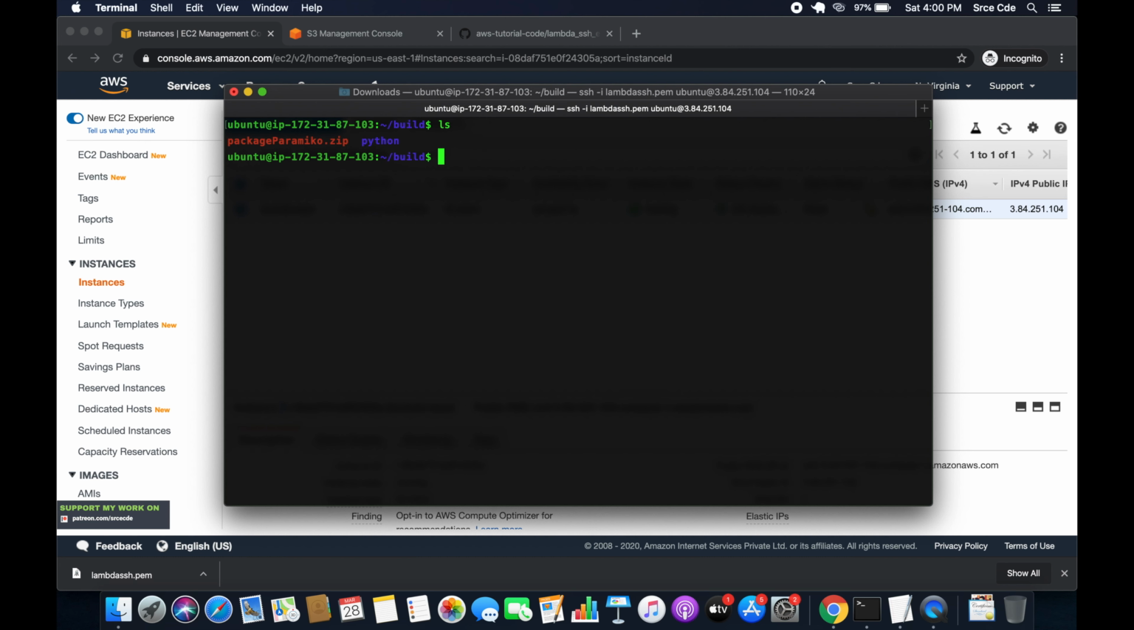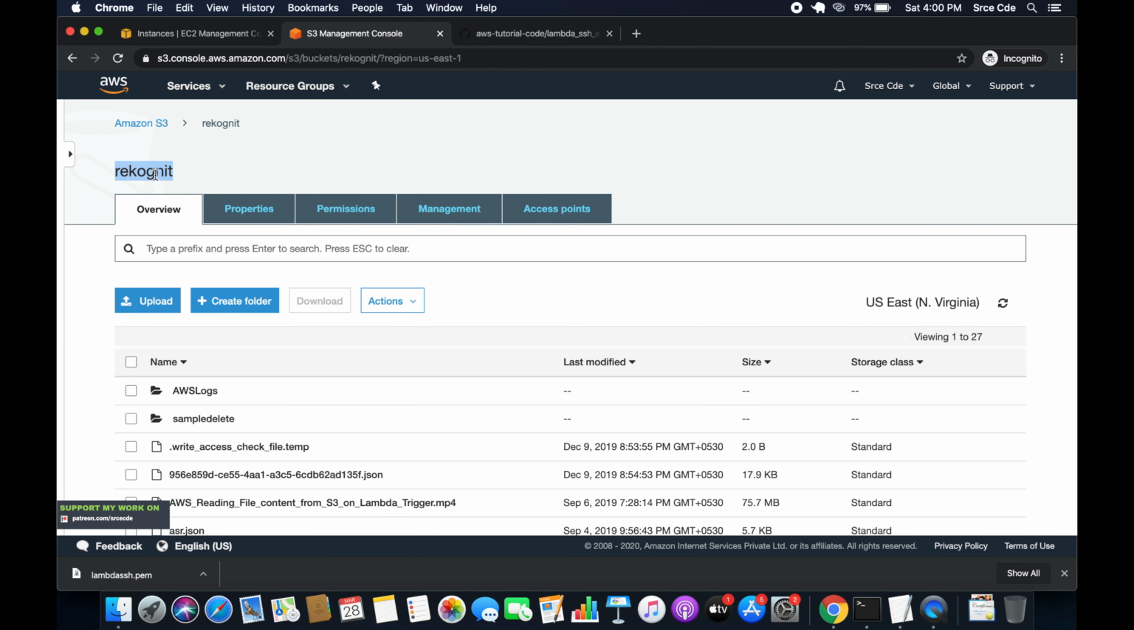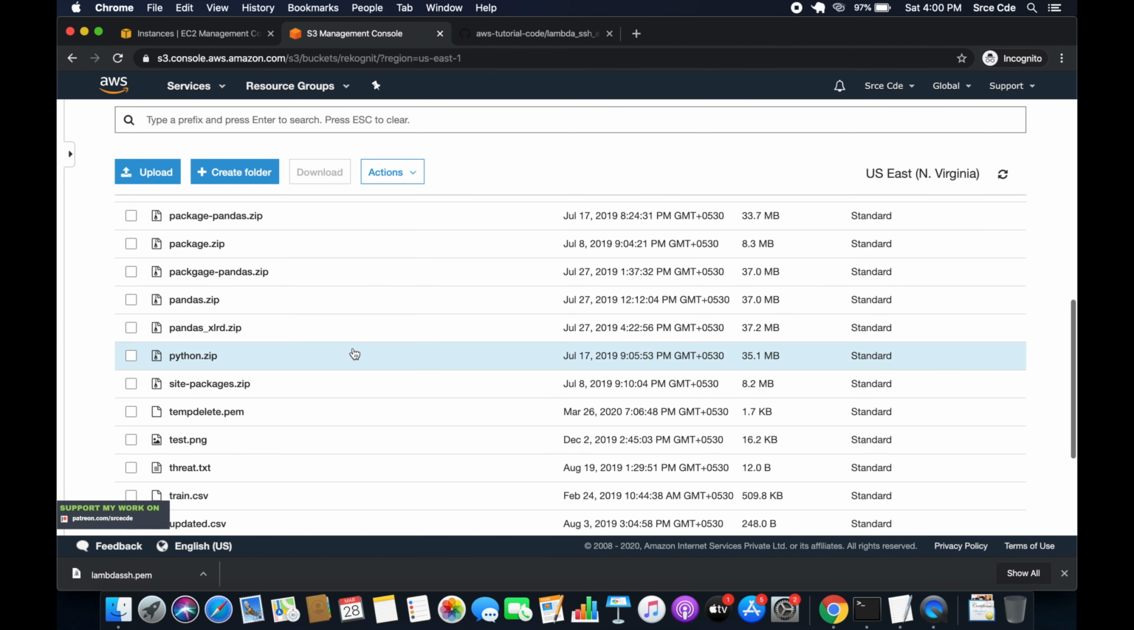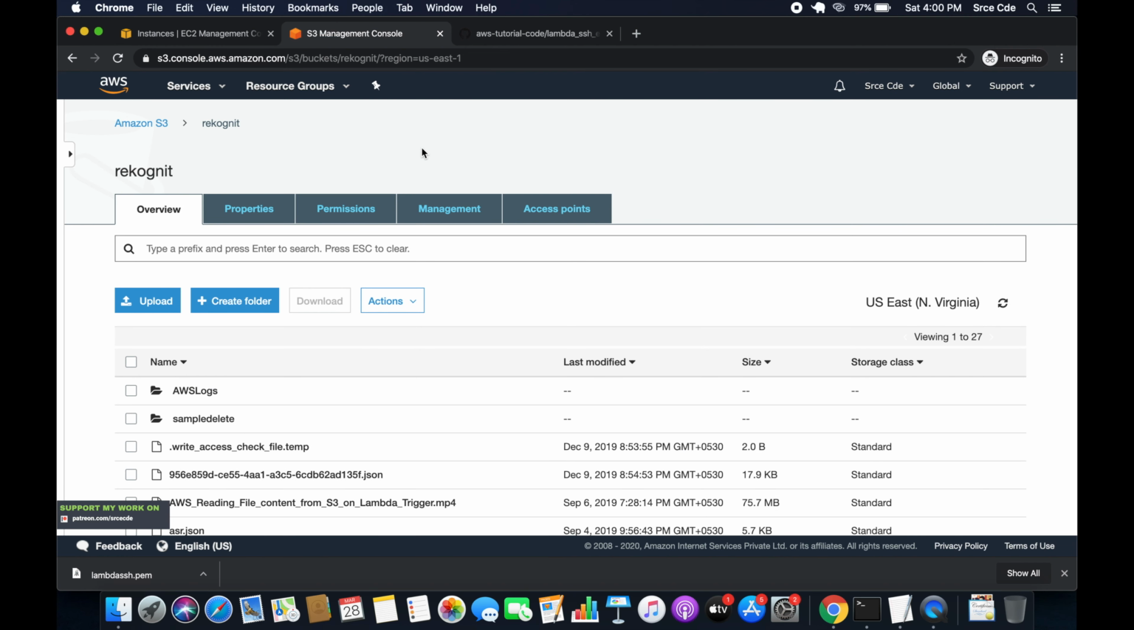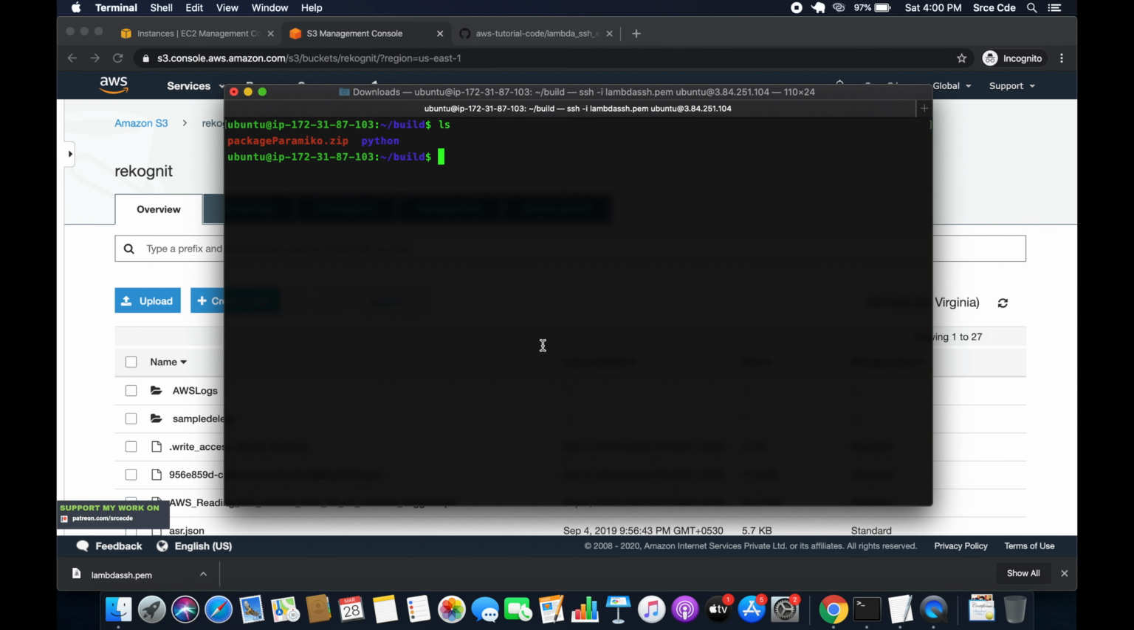So now we are going to push this zip file to the S3 bucket. So I have already created the S3 bucket, that is recognite. So I'm going to push that zip file within this bucket, and then we will later reference this bucket while creating the Lambda layers, right? So now to push the package to the S3 bucket, we will require AWS CLI. So here we are going to use AWS CLI version 2, right?